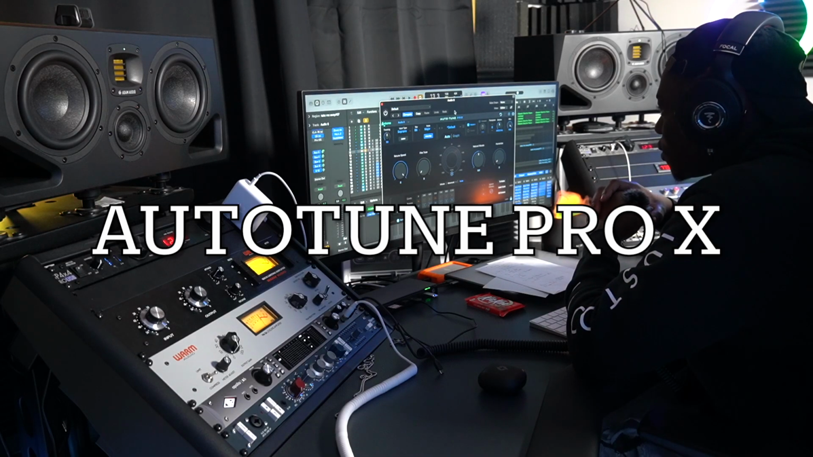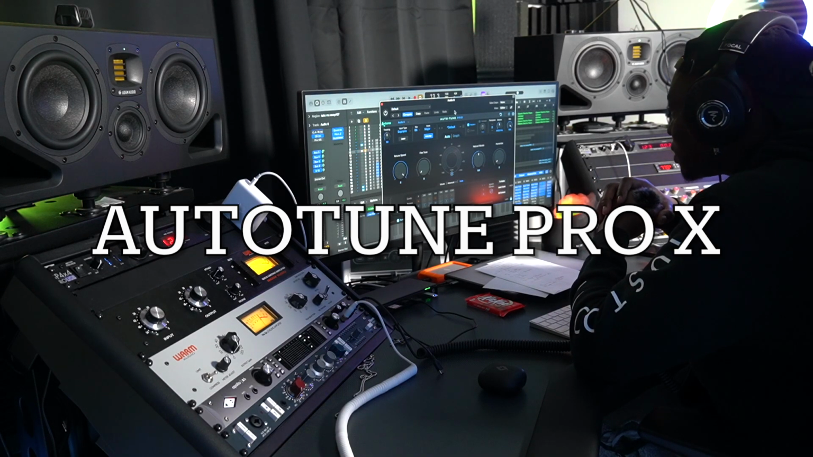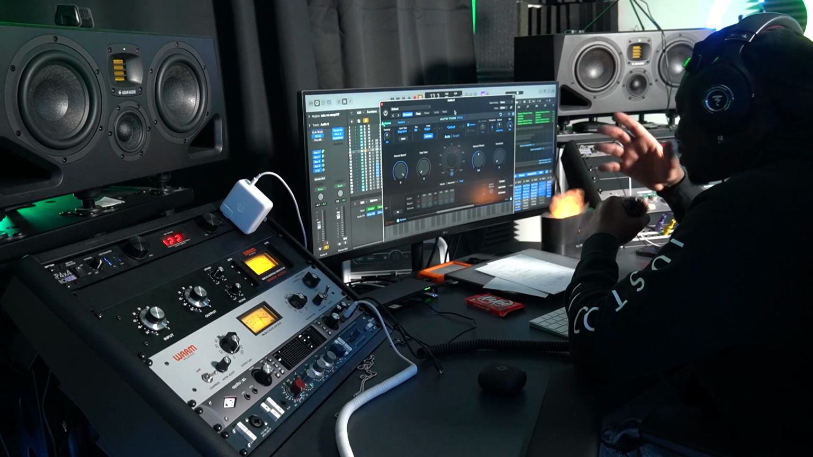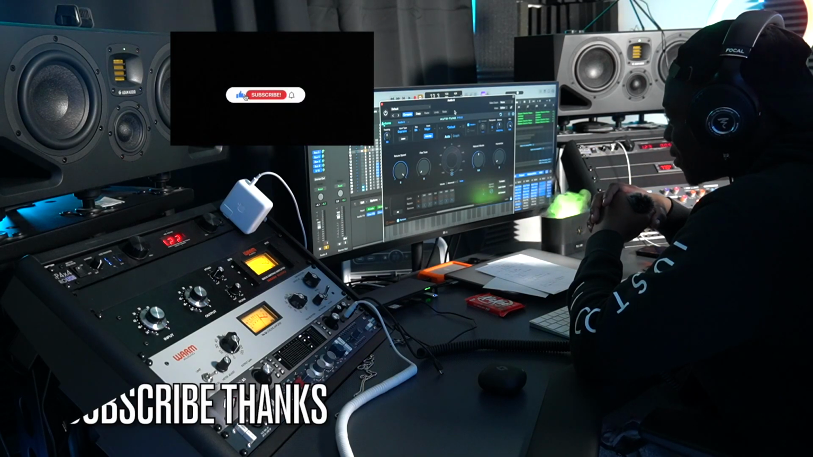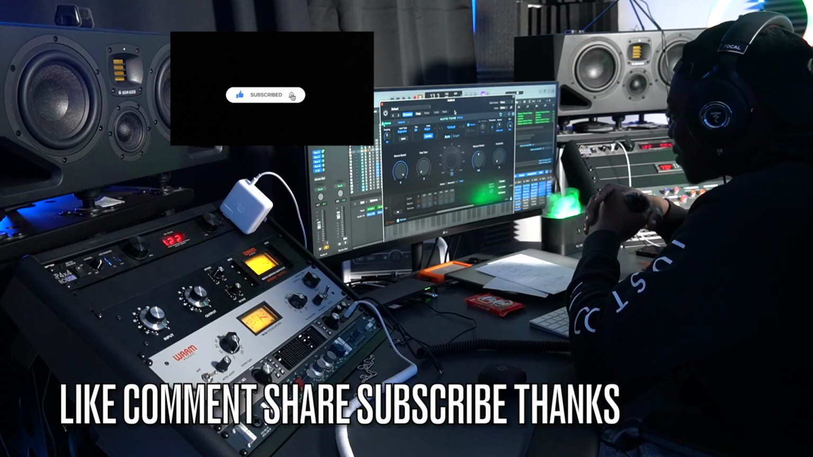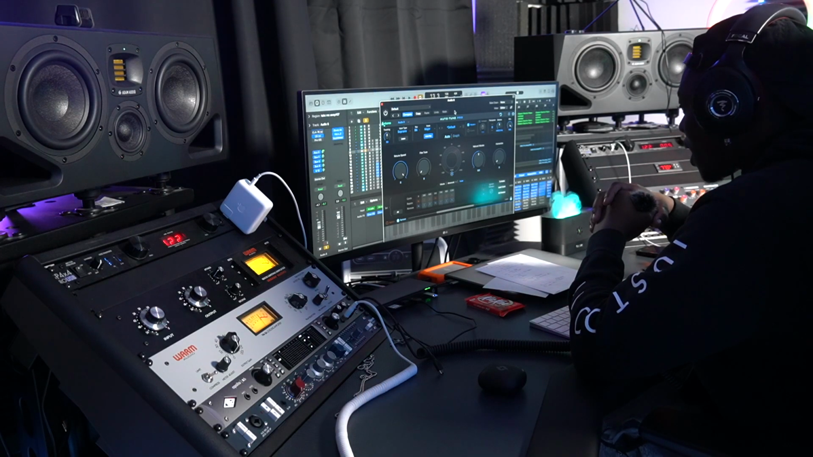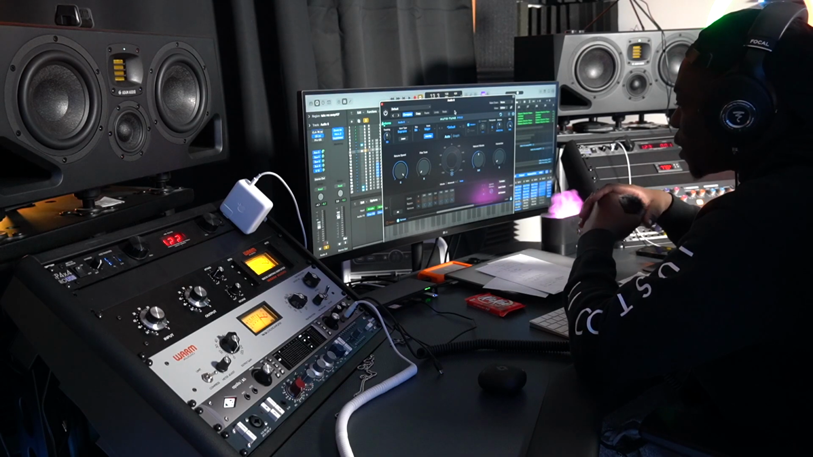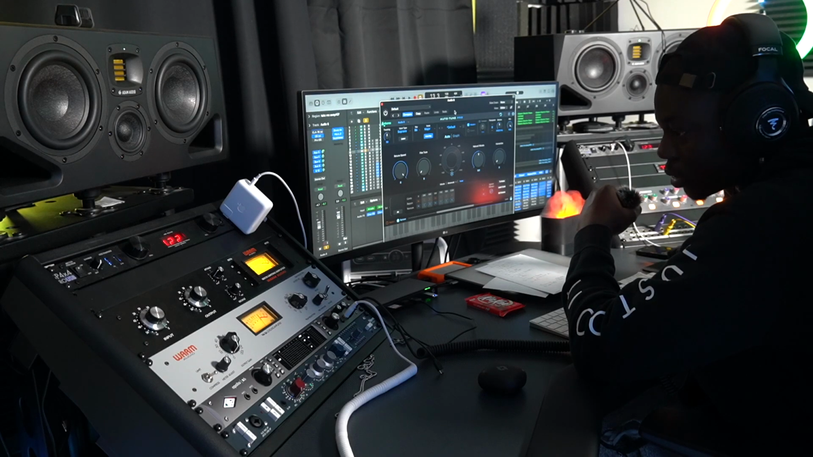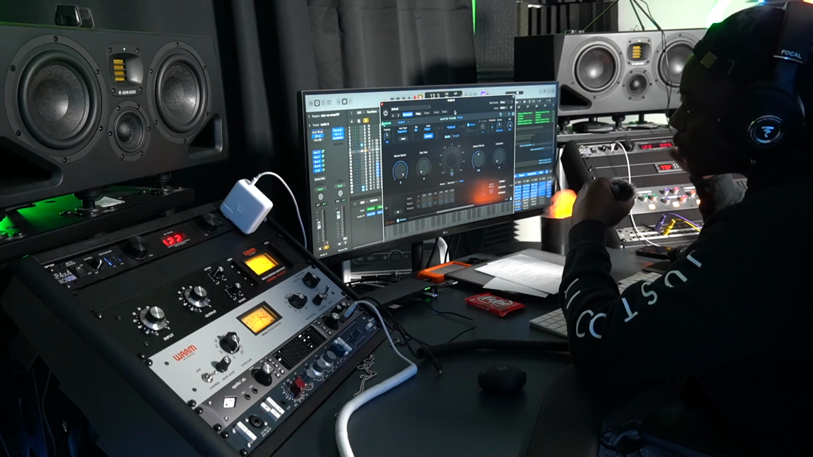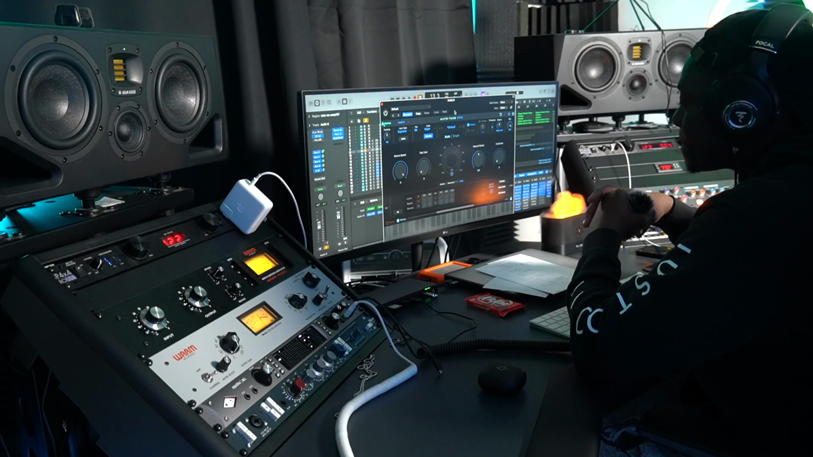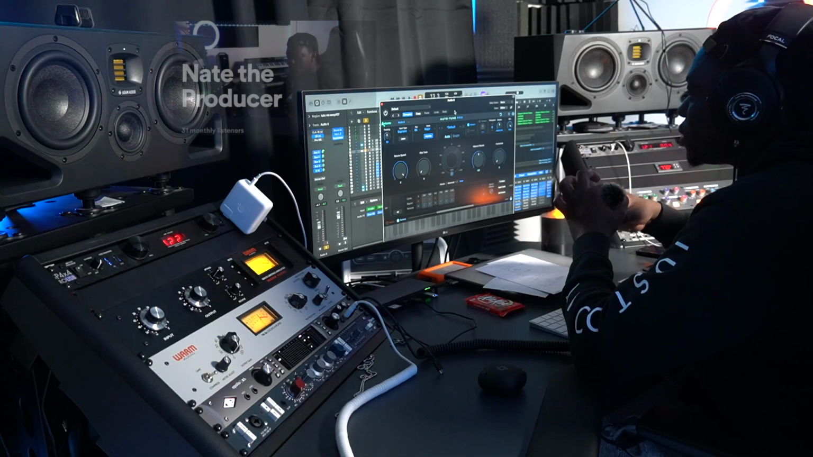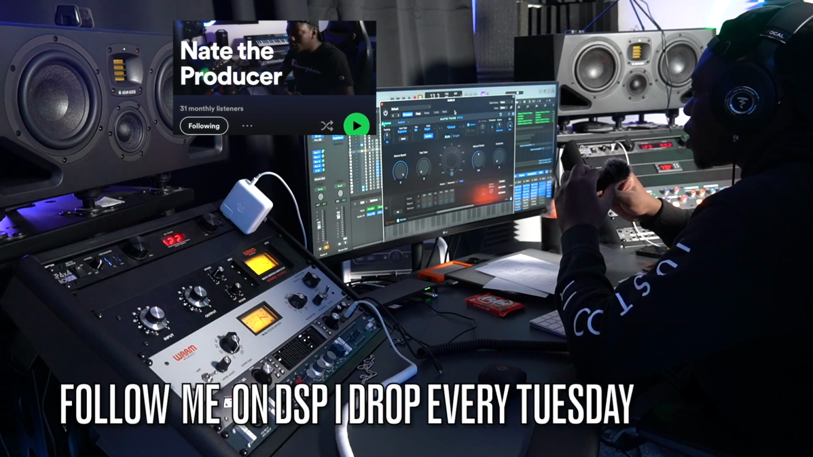First of all, I'm gonna start with the Autotune from Antares. Everybody knows Autotune. Autotune is like the industry standard. Everybody uses Autotune, and I find it to be very, very helpful to kind of tune your voice and stuff like that. I look at Autotune as an instrument, you know what I'm saying? I look at Autotune as an instrument.